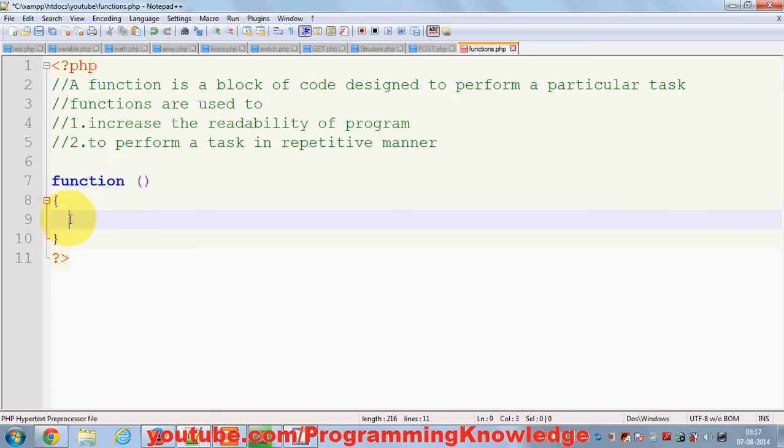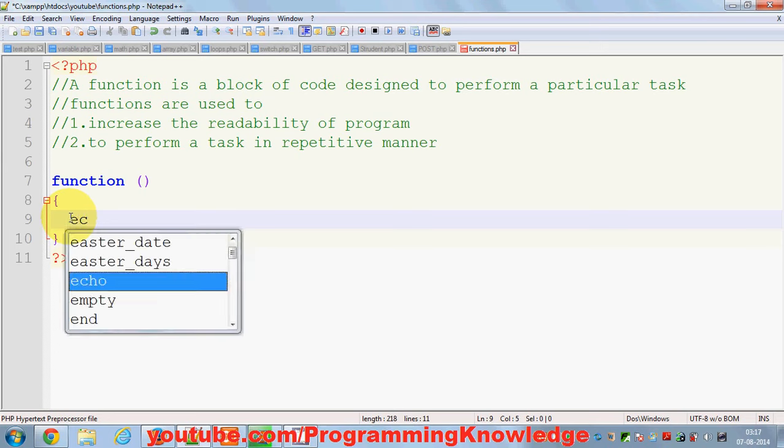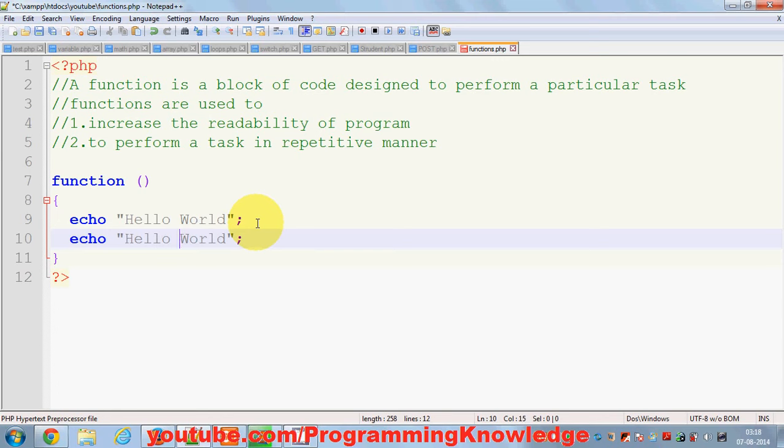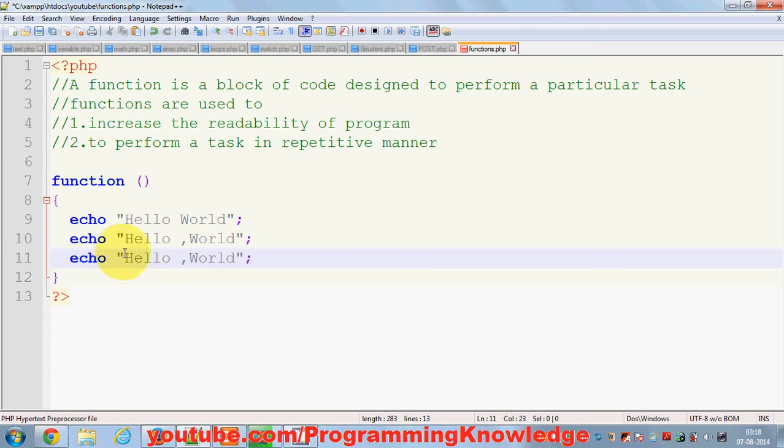So for example, I want to print something, so echo, and for example I want to echo hello world, with a comma, and in bold. This is just an example I'm giving. In the real world, you can use functions better than this.